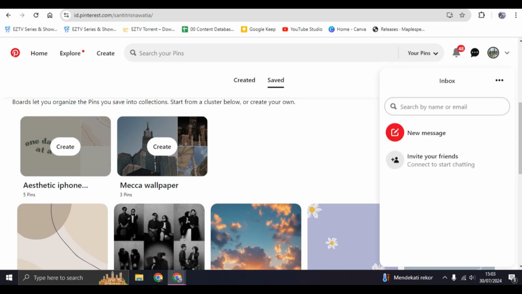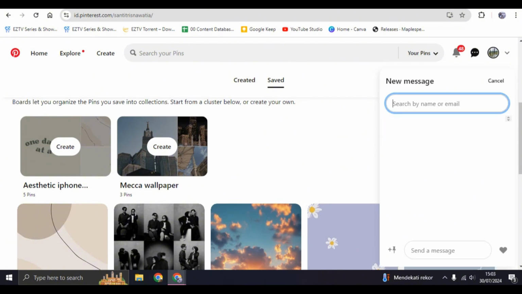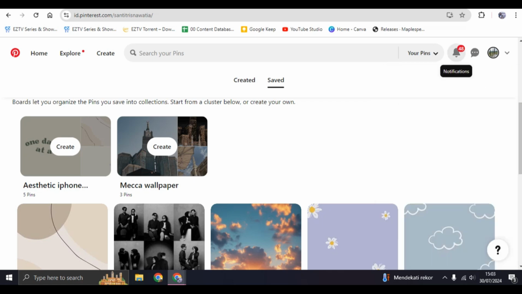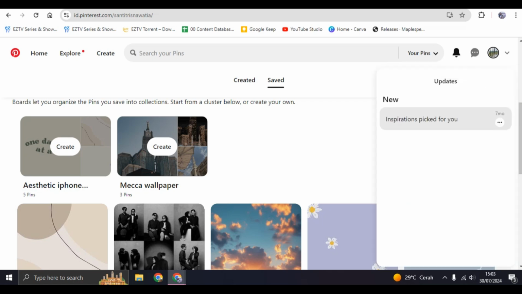Here you can also see messages. If you have friends in here, you can also create a new message and search your friend's name in here, then send a message to them. And this is for the notifications. If there is something updated or something new on Pinterest, you can see it in here.